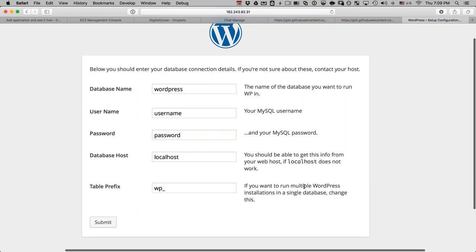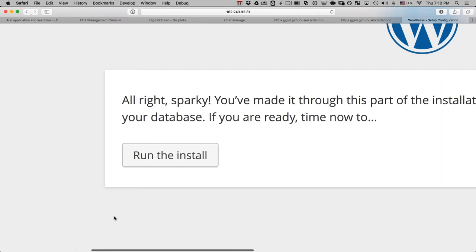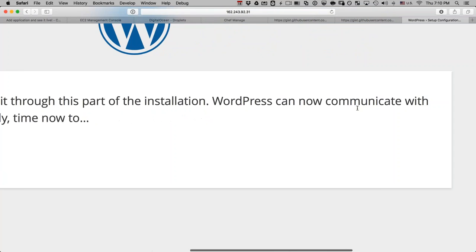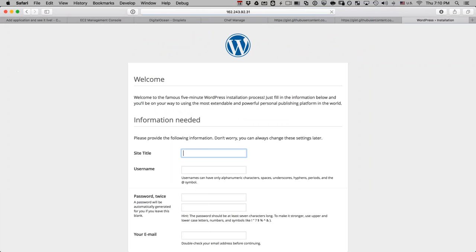So all we need to do is submit. Don't need to change anything here because the script takes care of it already based on the defaults provided already. So I'm going to submit and it will connect to the database. It tells us, all right, Sparky, you made it through this part. WordPress can now communicate with your database. If you're ready, time now to run the install. So click and you're done.